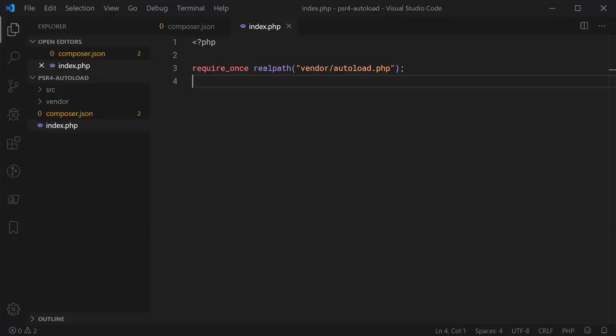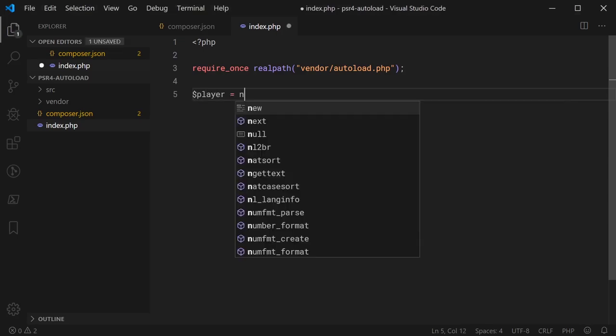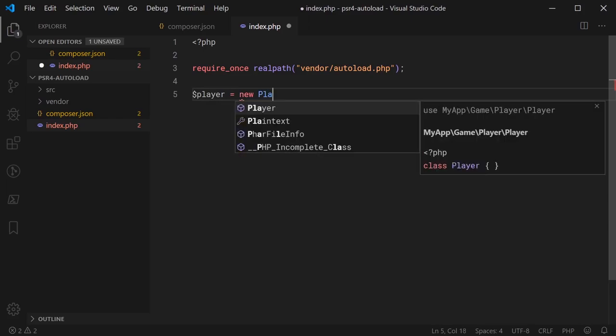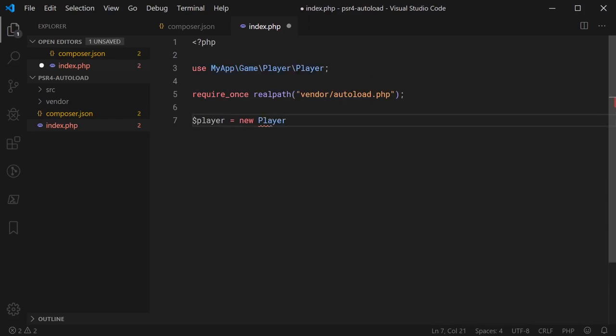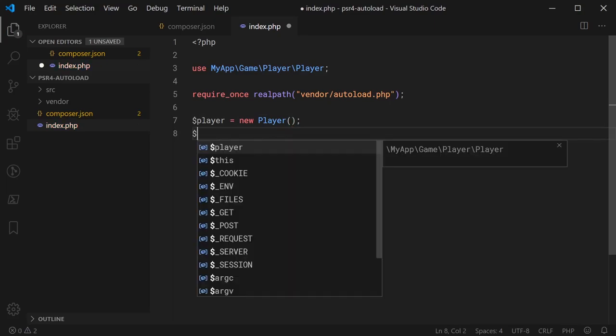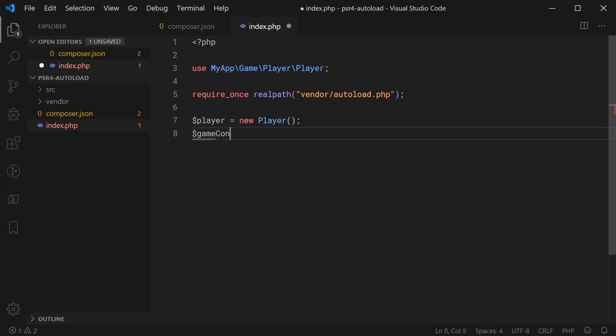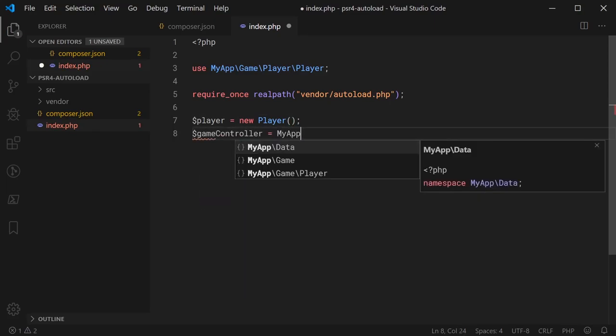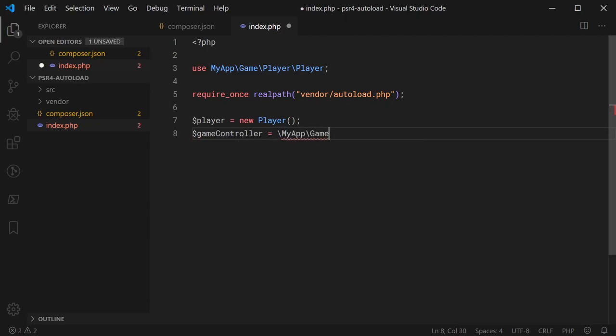We can see no errors so far. So let's go back inside here, and we're going to try and make one of these classes. Let's say, for example, $player equals new Player. VS Code is going to automatically add the use statement and put the namespace up there. Of course, if I didn't want to do that, I could just write it out in full. For example, let's make a game controller: MyApp, then Game, and then GameController.